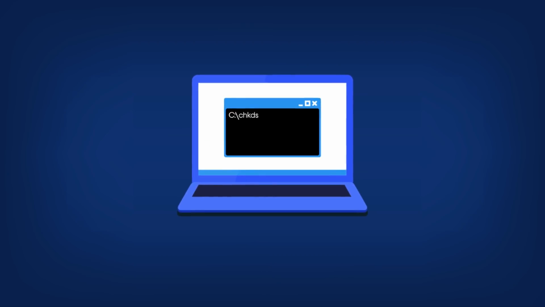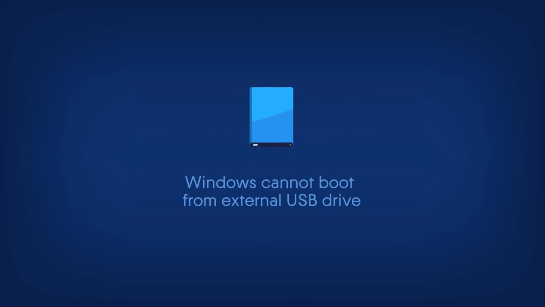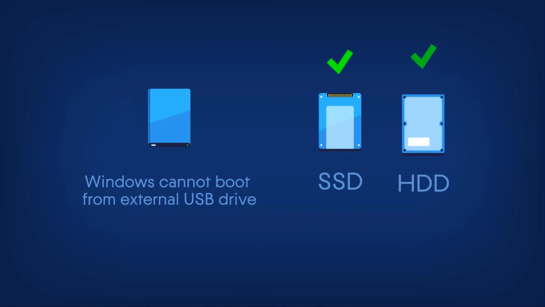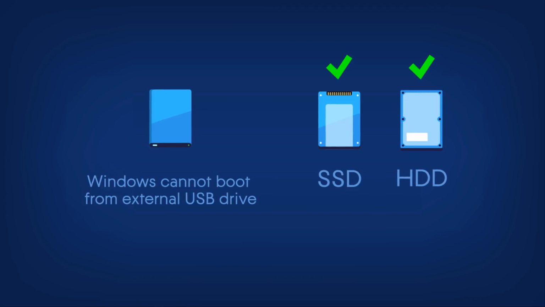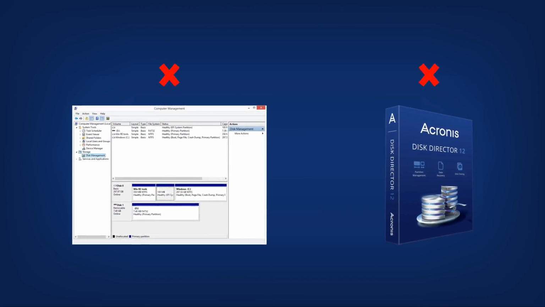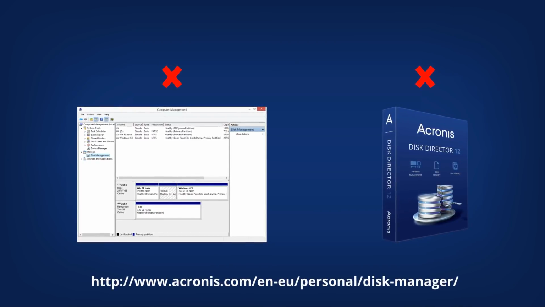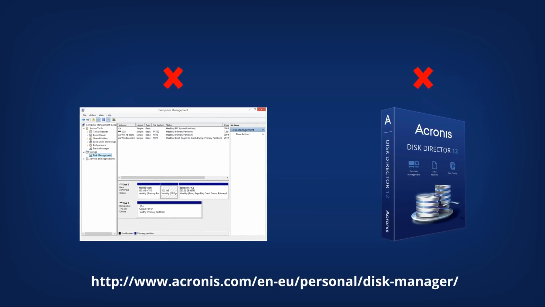Before you begin cloning, you should check the disks for errors and correct the errors using the appropriate operating system tools. 3. If you clone a disk with Windows to an external USB hard drive, you will not be able to boot from it. Please clone to an internal SSD or HDD instead. You cannot clone volumes to the same drive. Use Windows Disk Management or Acronis Disk Director to manage partitions on your drive.